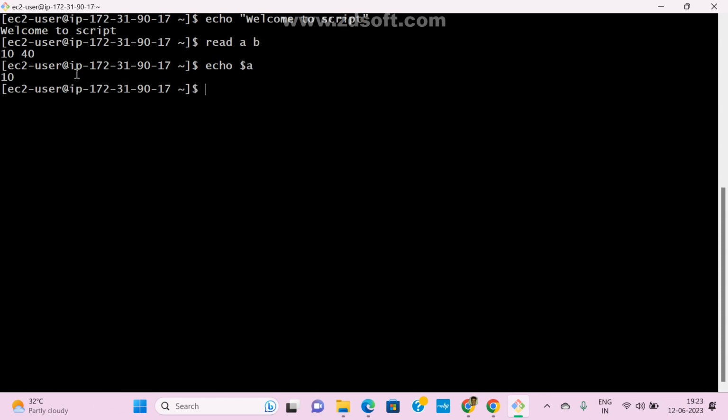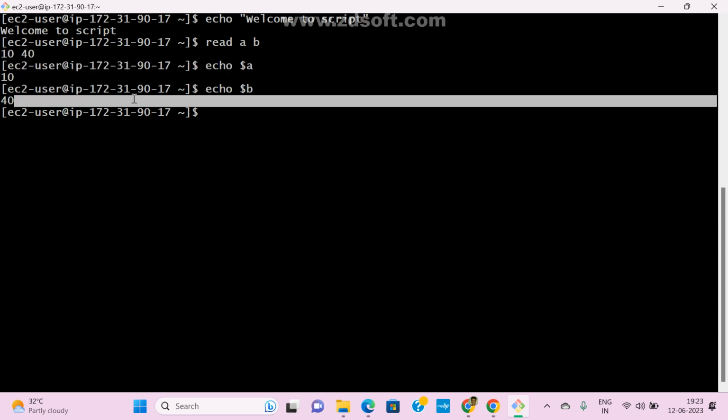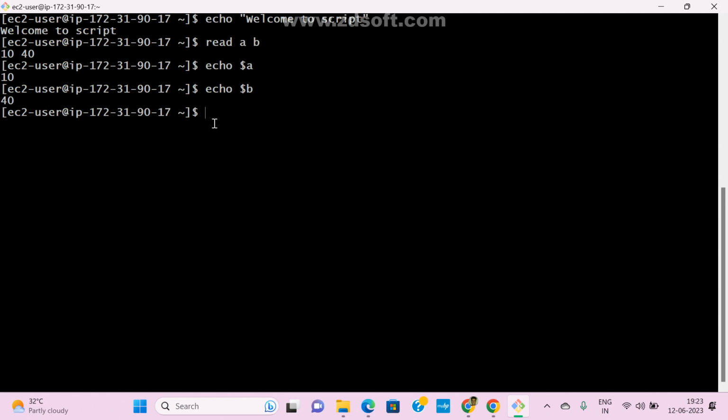Now if you want to print anywhere, see here, what is the a value? 10. Whenever you want, echo dollar a. What is the b value? 40. So in that case, if you want to read data dynamically from the end user, the end user is nothing but me, the user. Who is the user here? EC2-user, the default username.